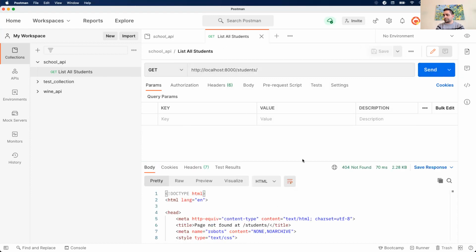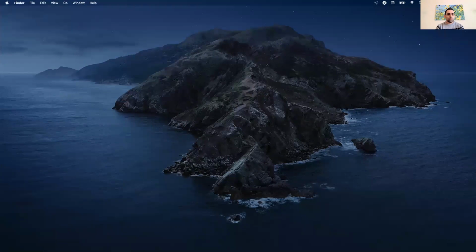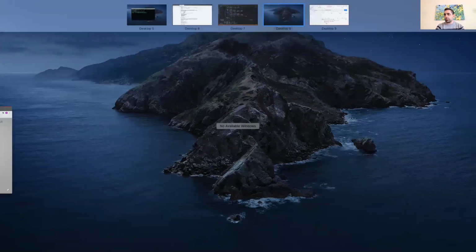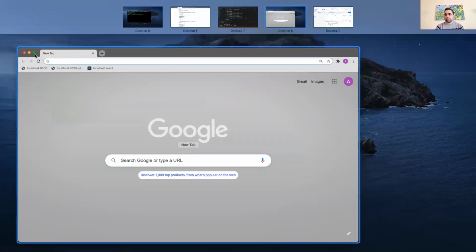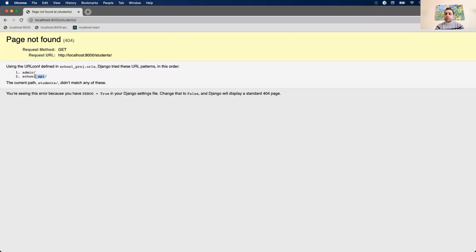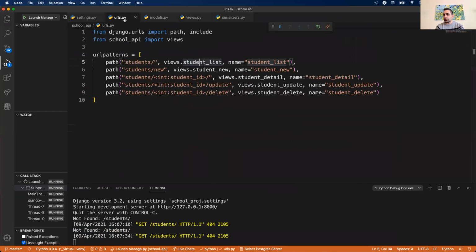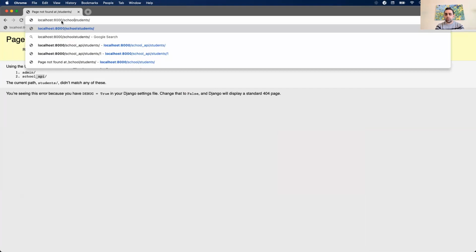Let's hit send. All right, we got an error because page not found. Let's check our URLs. Let me actually try this in a browser. But I should get the same thing. All right, got my Chrome up here. So if I go here, okay, I named it school API, not students. My bad. So it's going to be students after that. Okay, got that. So school API/students.